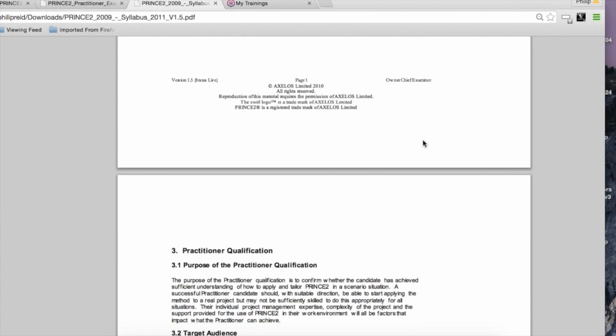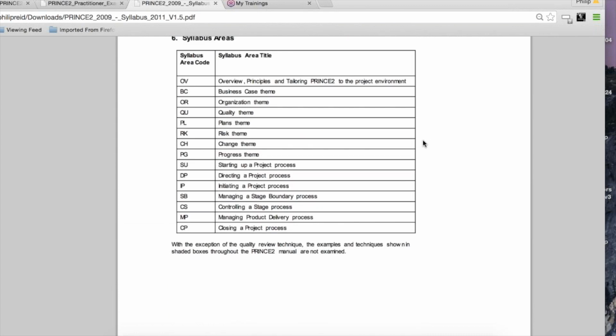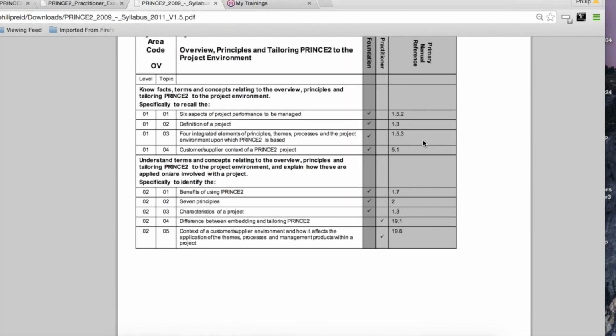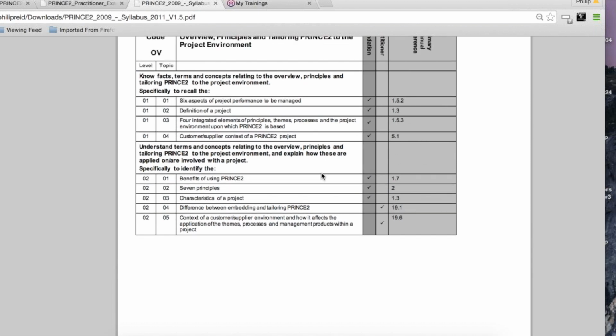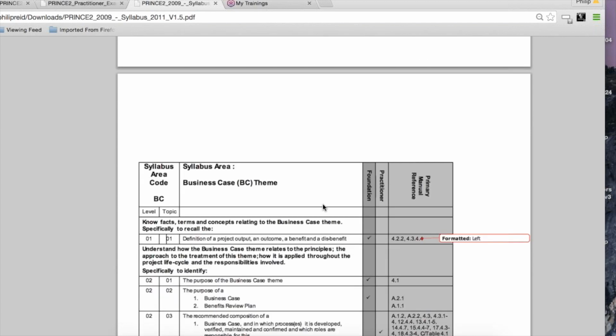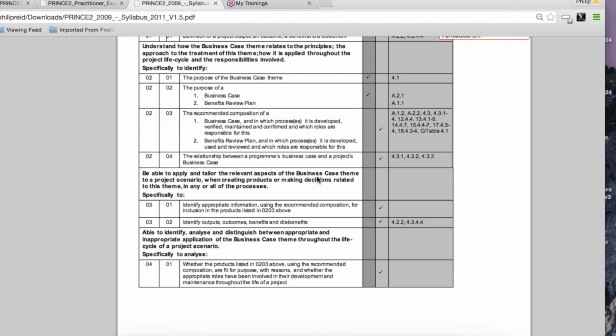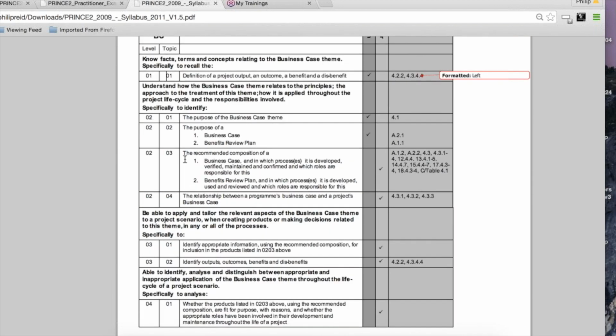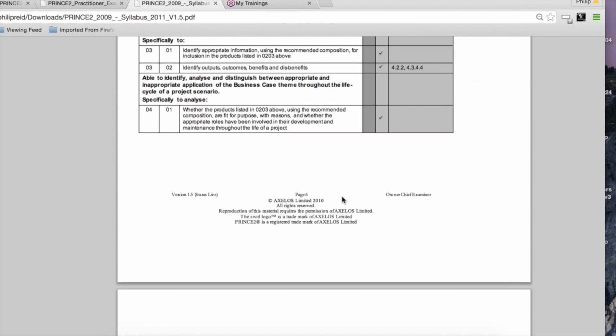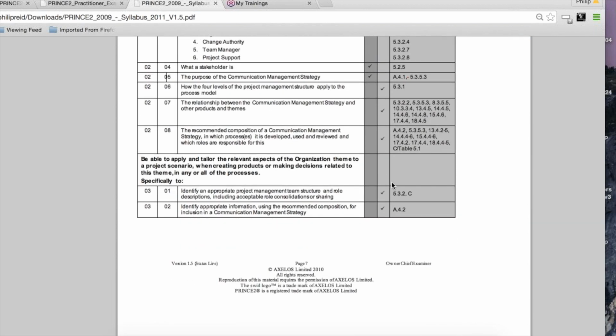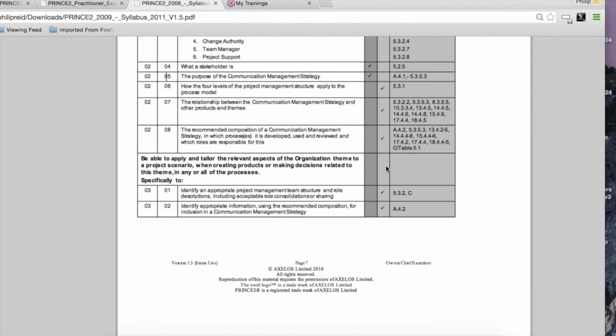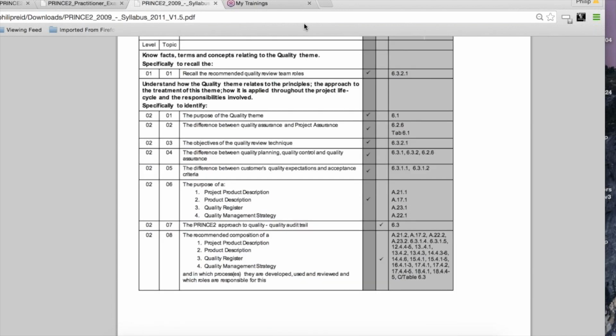You can see its introduction, and then the important things, obviously the areas that it's covering. For each of the areas the syllabus is covering, it's showing you the reference points. So the recommended composition of a business case and which processes it is developed in. We saw that before. That's definitely something that you're expected to know at a practitioner level. So have a look at that, go all the way through. You can see exactly what areas you're being examined on.